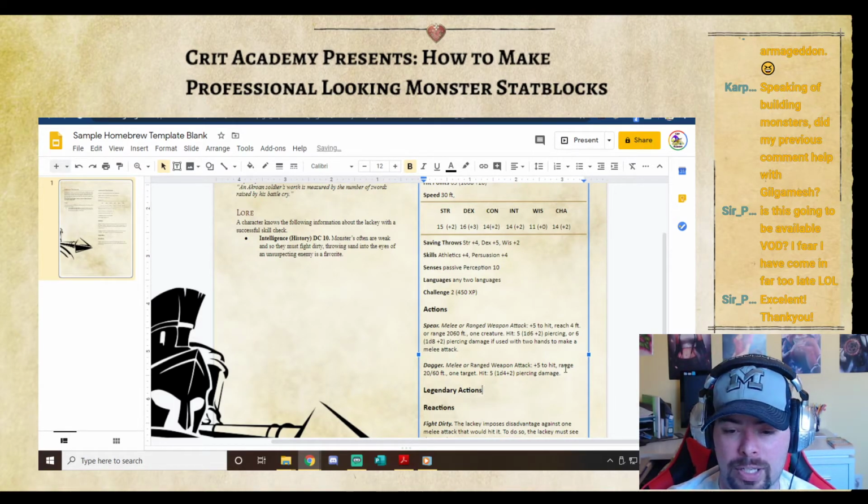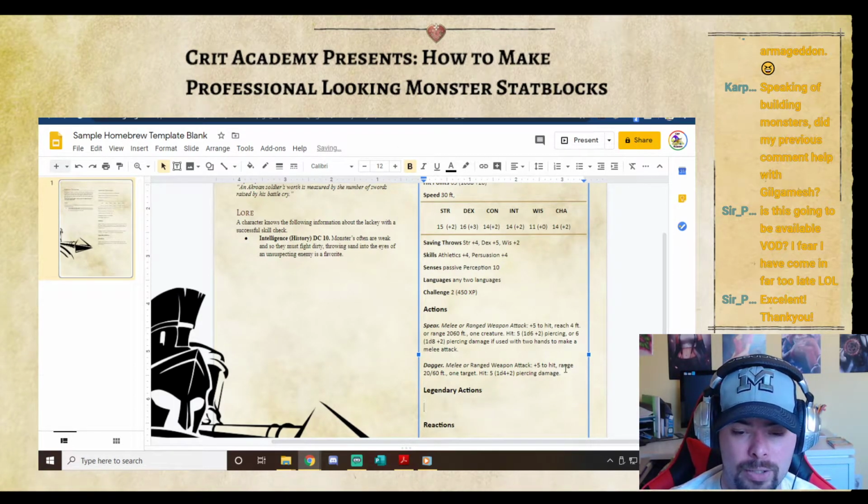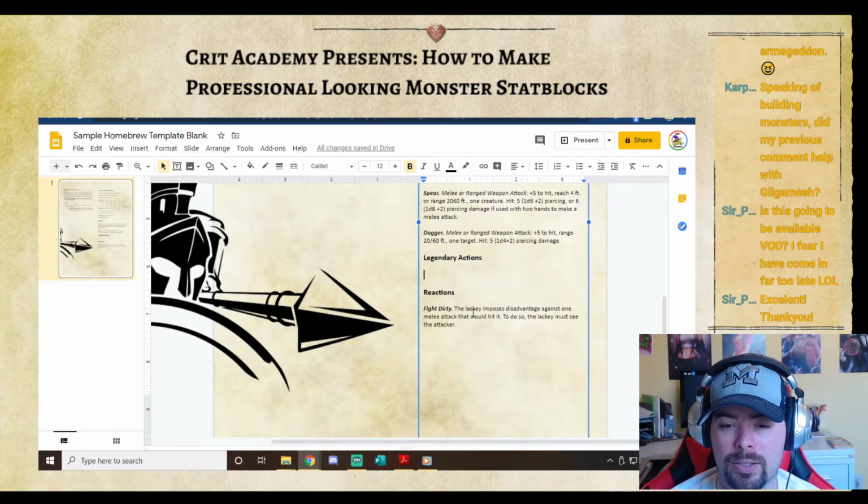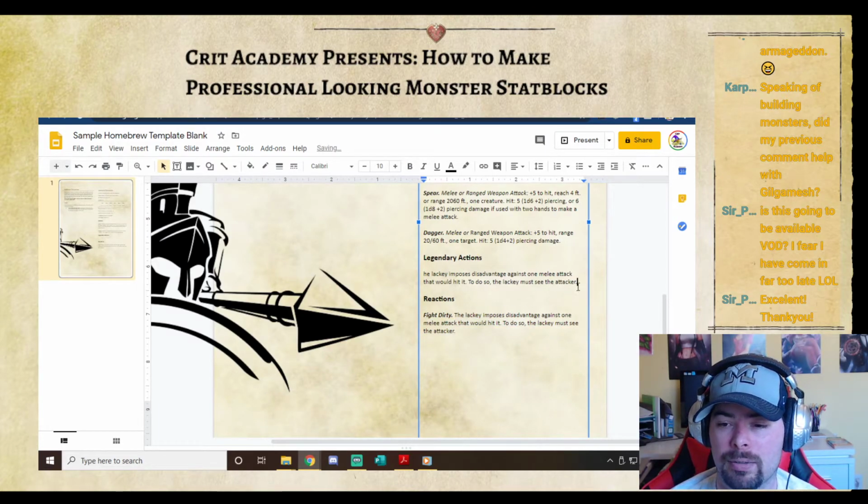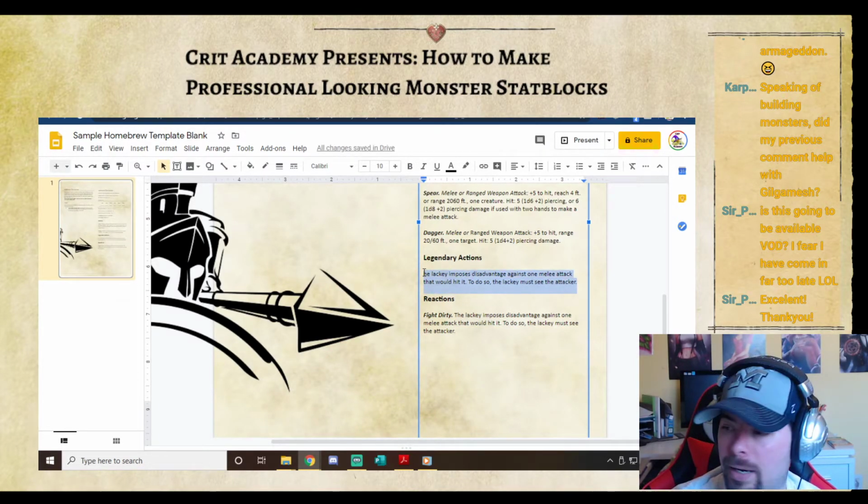So we do our legendary actions, and we want to copy this format here, which is, once again, this one for text boxes. You use Calibri. We use Calibri here at size 10. You can shrink it a little bit if you want, but we'll click that right there. So that puts our format right.